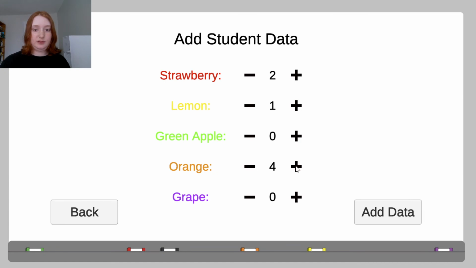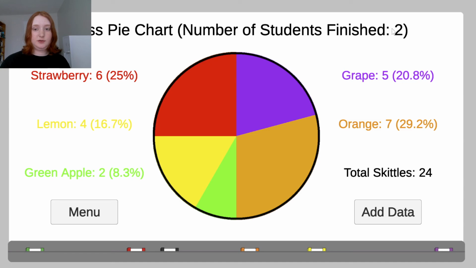So if we just add some random numbers here, you can see number of students finished has gone up, total Skittles has gone up as well, and you can now see that the percentages have adjusted accordingly. This has been a brief walkthrough of Skittles Activity.